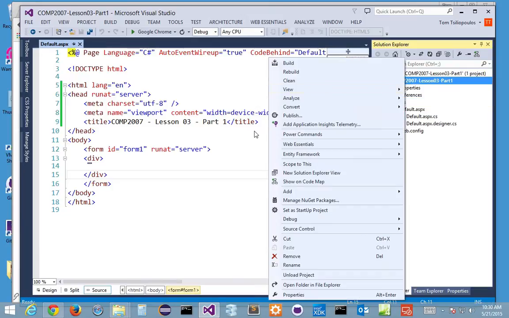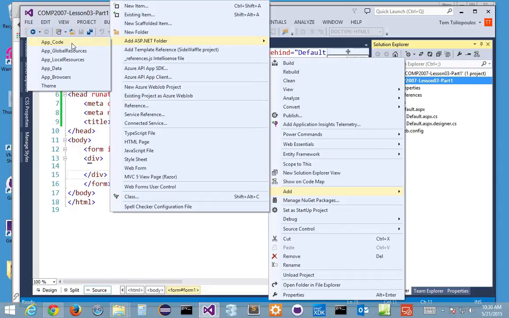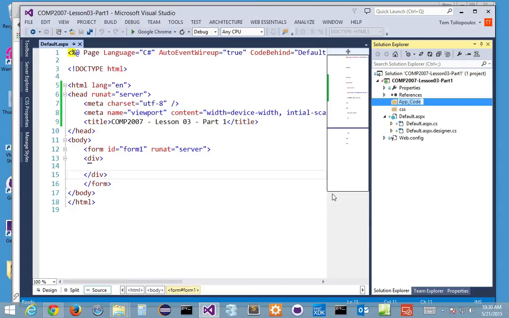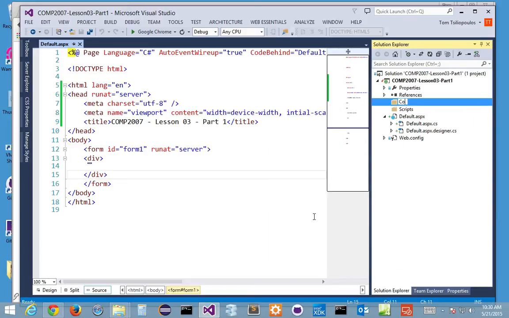Okay, do the same thing. So right-click, add ASP.NET folder. Instead of app code, I'm going to rename this thing again to scripts. Right? I like scripts because that's what Microsoft likes. Oh, by the way, CSS, is that the right name for ASP.NET? It's content, right? So maybe a right-click, rename, content is what it should be.